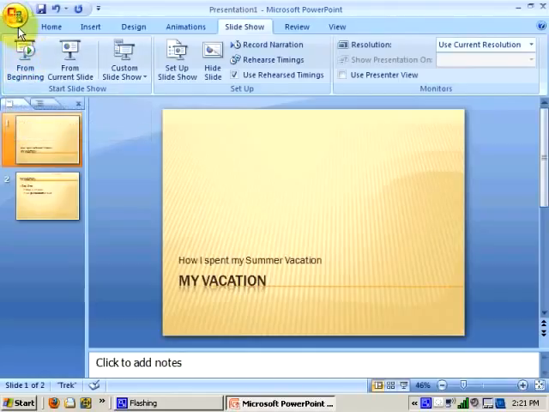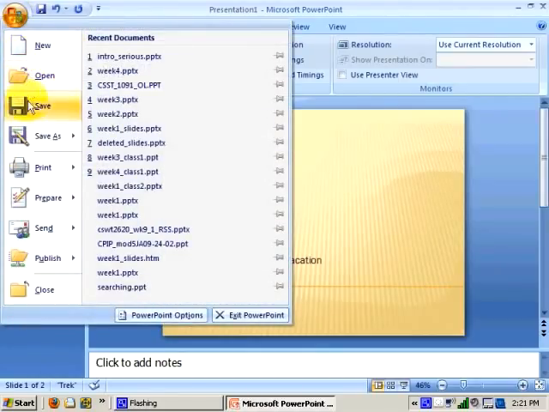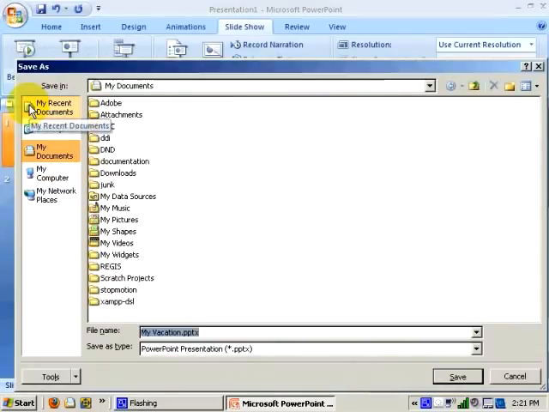Once I have finished creating my presentation, I can click on the Office button and I can save my presentation, giving it a name and location.